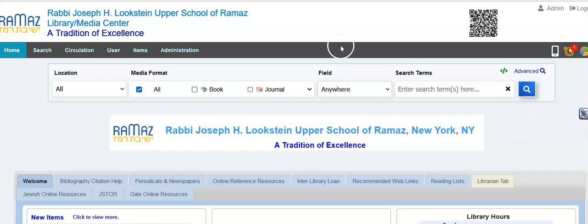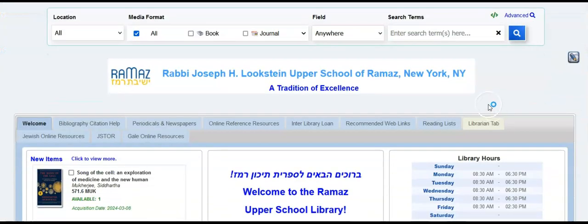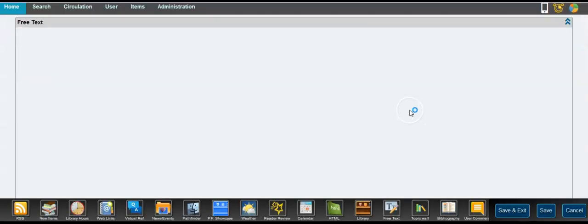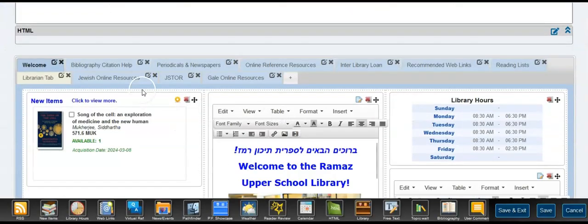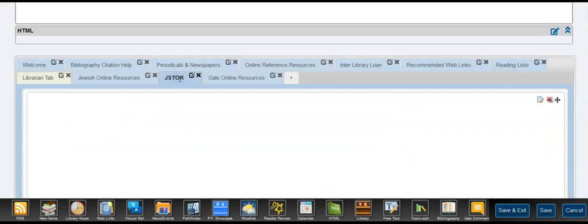Okay, I'm on your site and I'm going to go through a few things for you. I'm going to click the pencil on the right side. I'm in the editor now. I'm going to go to JSTOR.